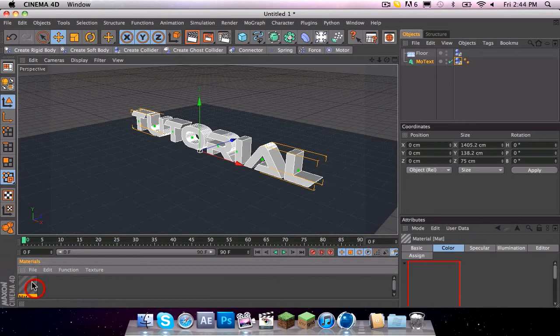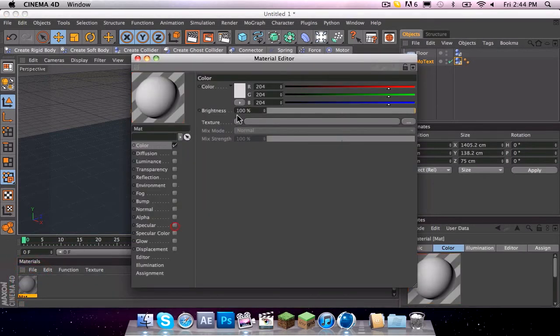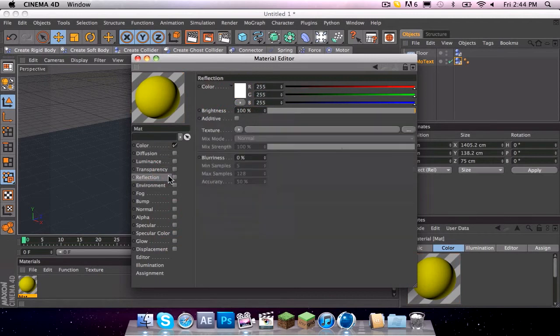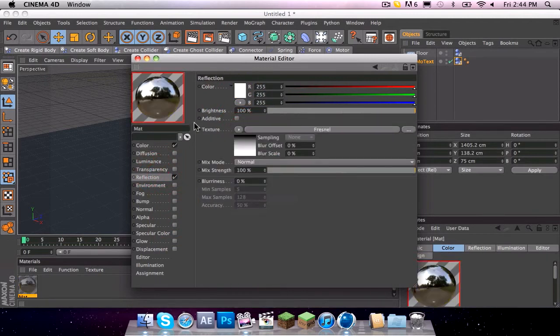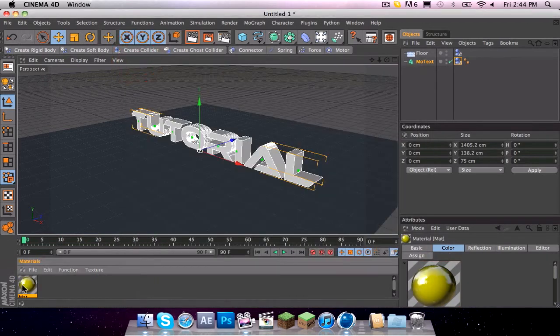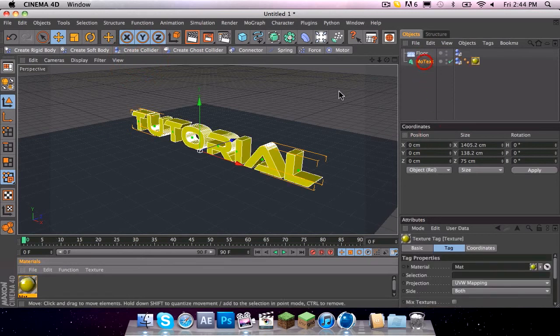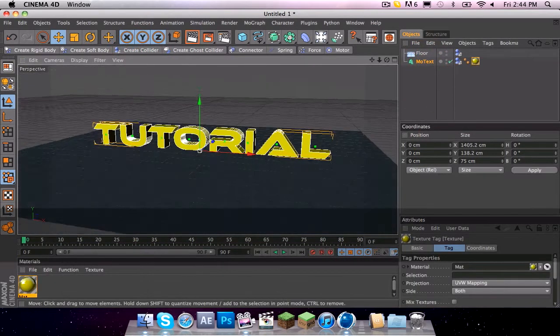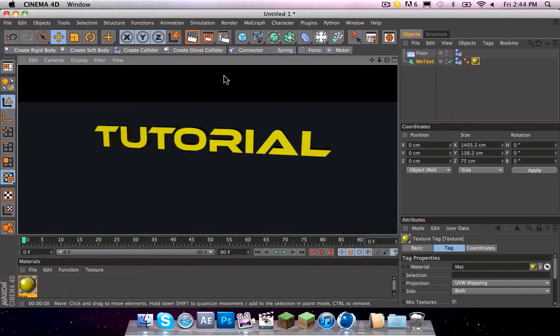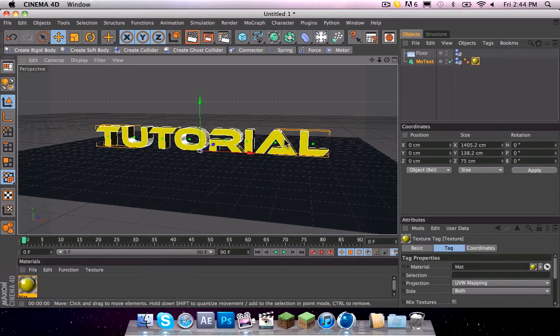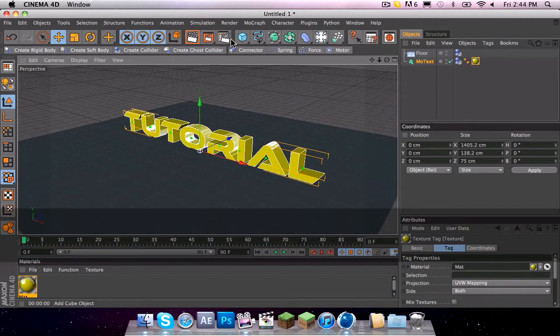I'm just going to slap a basic material on there, maybe a yellowish one. Maybe throw some reflection on there, make it look nice. I'll just throw this on my text object. Okay, so now that we've got our text, we can get our cubes ready.